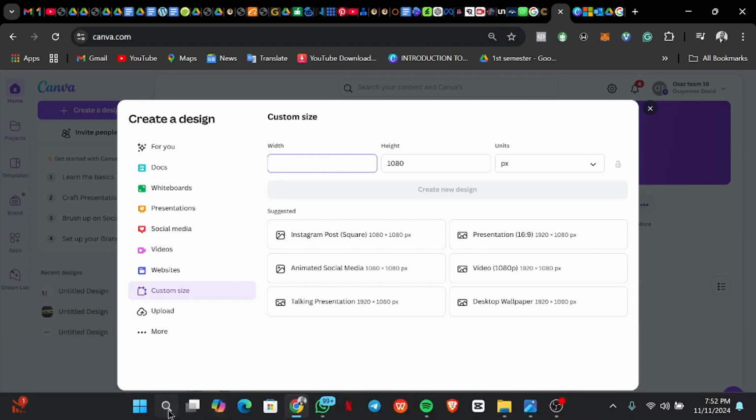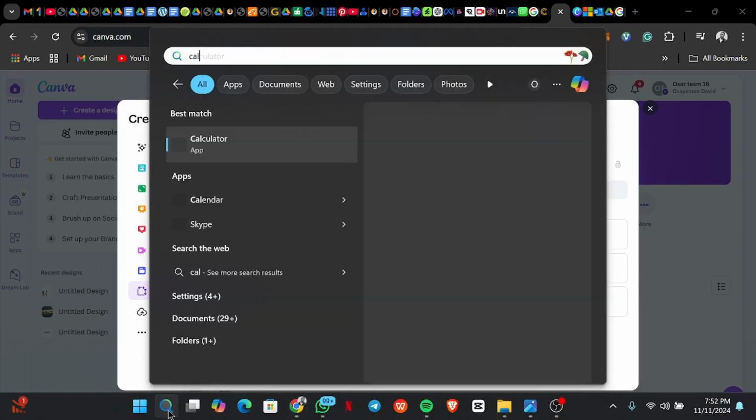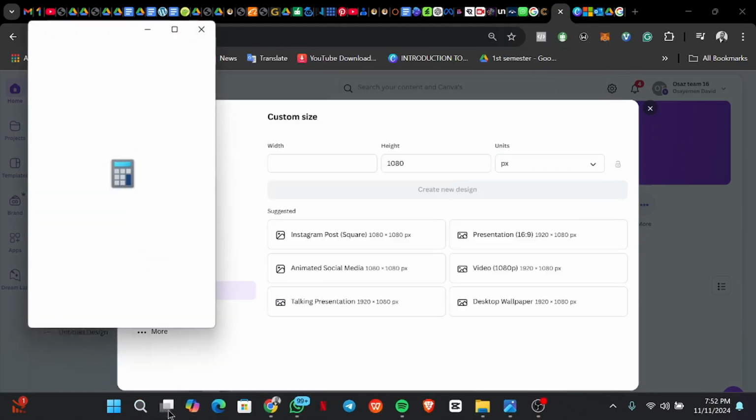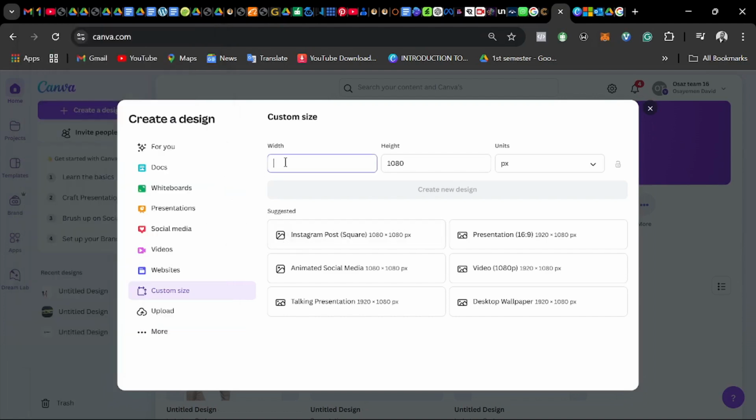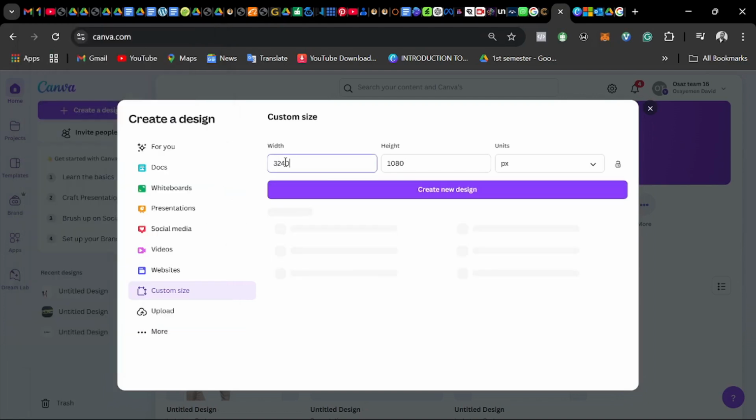Now let's make use of our calculator. Let's assume, from the sample I showed, we had 3 posts there, right? So we'll be multiplying 1080 by 3. What do we have? We have 3240. So just go ahead and input that. Now let's see what the design will look like.